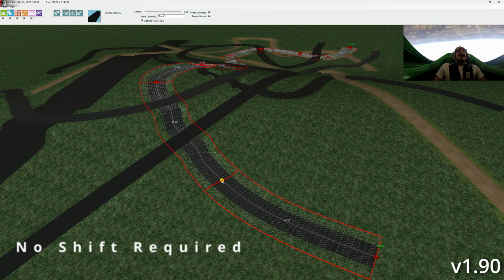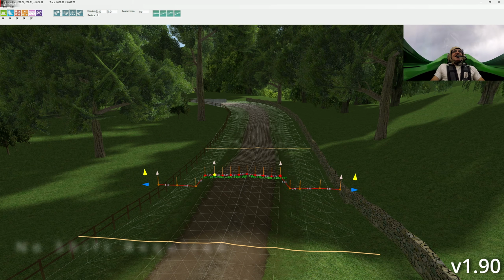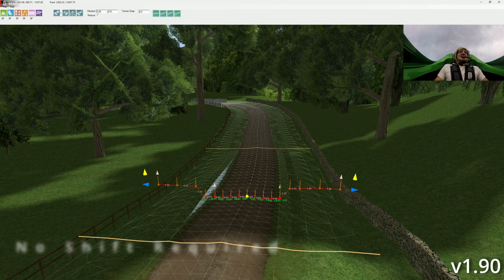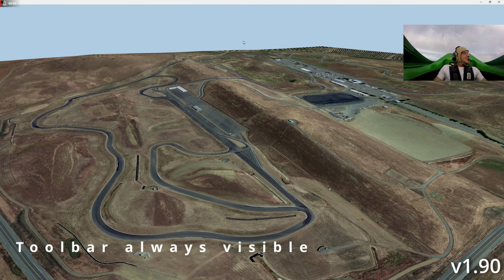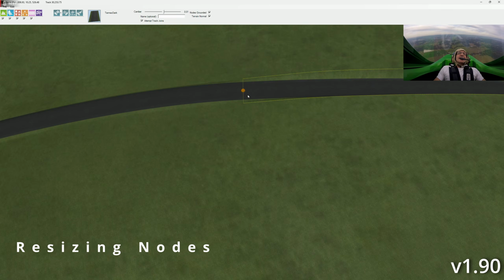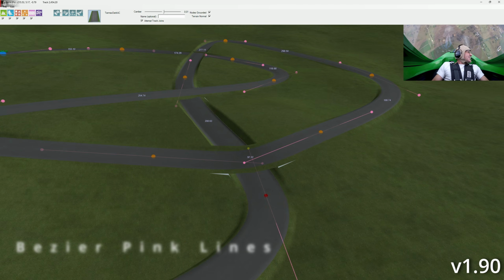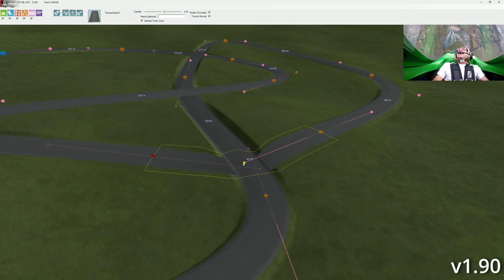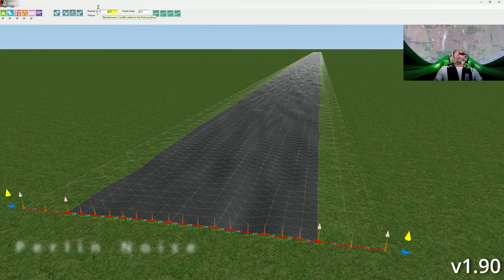You no longer need to hold shift when moving nodes or working on cross-sections. Just highlight the cross-sections and then lift one of them. Due to popular demand, the toolbar at the top is always visible. Nodes resize as you zoom in. Bezier splines now have a pink line so that you can identify which pink ball belongs to which. Perlin noise is now used for track randomness.